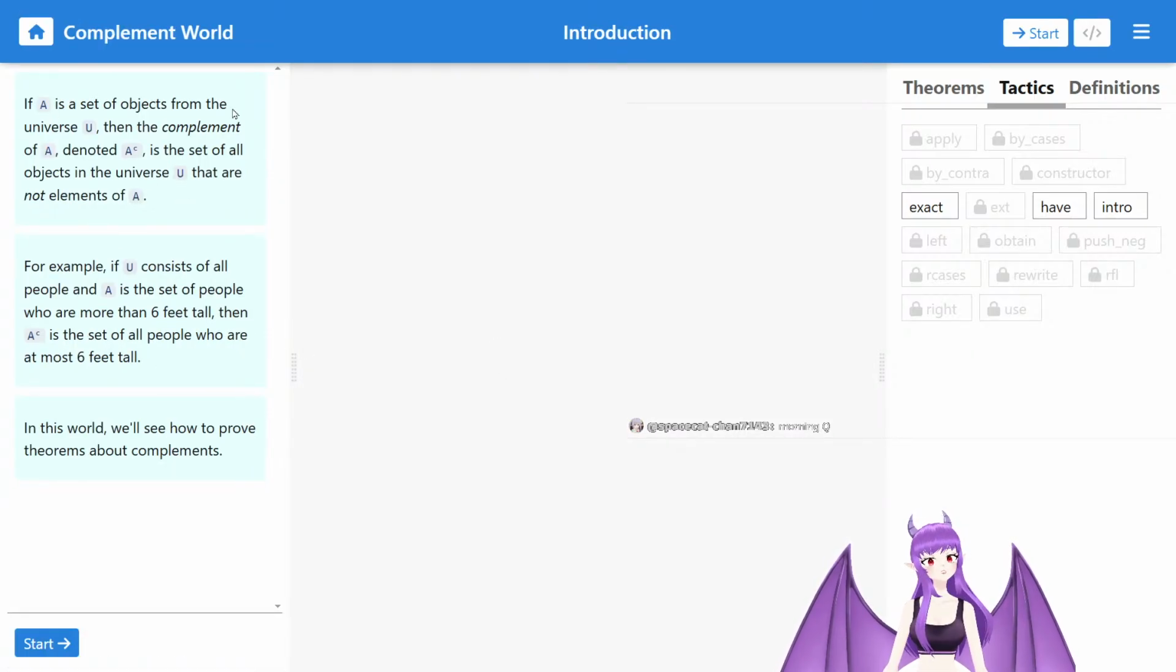If A is a set of objects from the universe U, then the complement of A, denoted by A to the power C, is the set of all objects in the universe U that are not elements of A. For example, if U contains all people and A is the set of people who are more than 6 feet tall, then A complement is the set of all people who are at most 6 feet tall. We will prove theorems about complements.